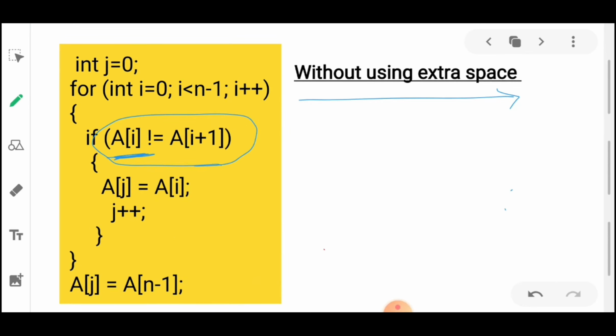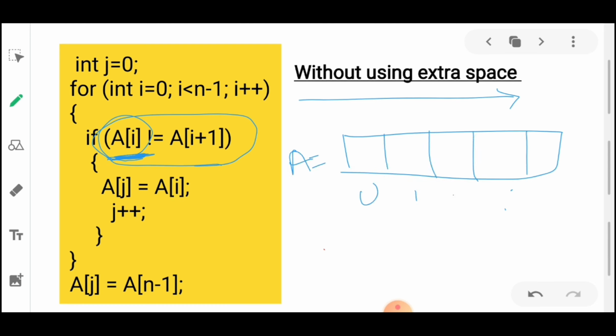In this approach, we'll store the elements in the input array only. Okay, this is our input array: 0 1 2 3 4, 5 6 6 7 8. In the previous approach, we were storing the unique elements into our extra space, but here I'll make changes in our input array only. I'll not use any temporary array. So 5 and 6 are not equal, so 5 will be stored here.